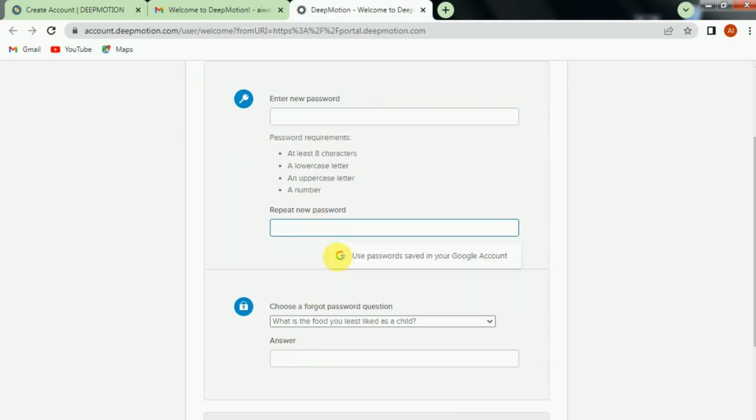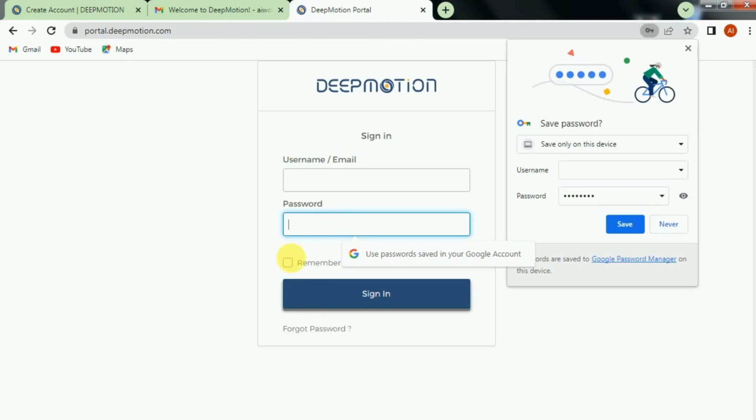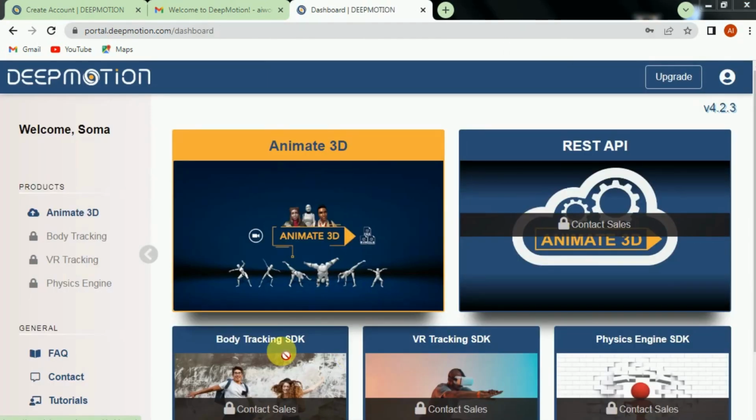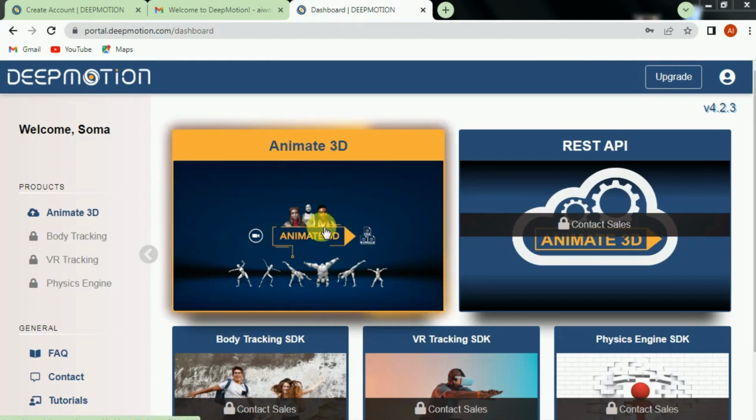Create a new password, choose a security question, enter the answer. Now sign in with your email and password. Click on Animate 3D.